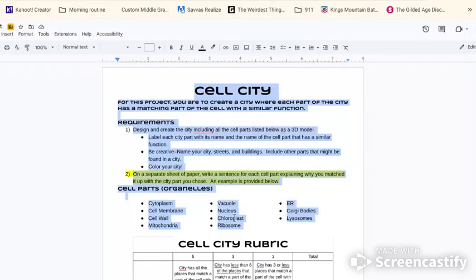Okay? The chloroplast is where they use the sun's energy. Well, that would be like a solar factory. Okay? So all of these, you can really do all of these. A vacuole stores materials, so that'd be like a storage shed. So the students have to create a 3D model of a city. So that's the basics of it. So I just copy and paste the directions that I give the students.